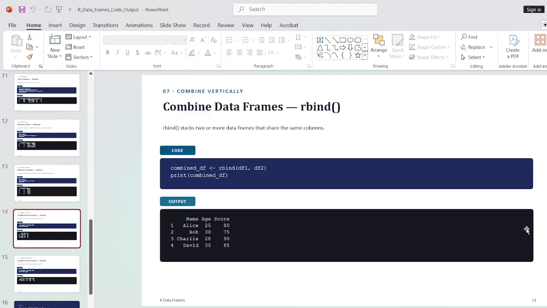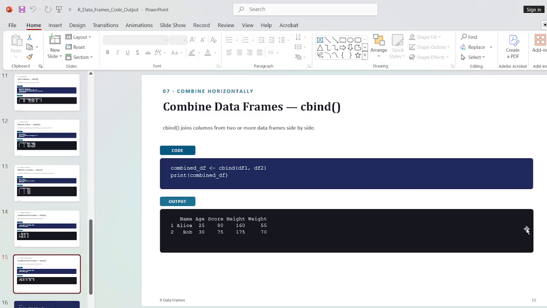Sometimes information is stored in multiple data frames. To combine them vertically, we use rbind. Both the data frames must contain the same column names. The rows of the second data frame are placed below the first one. The output now contains 4 student records combined into a single data frame. This operation is common when merging monthly or yearly databases.